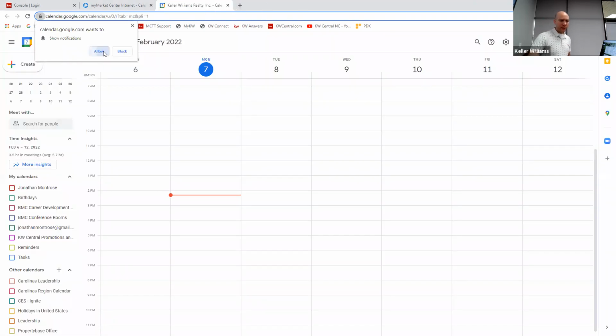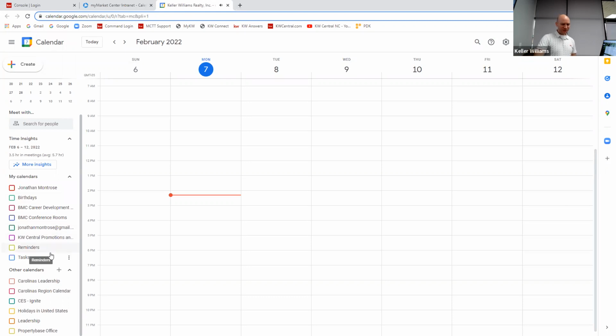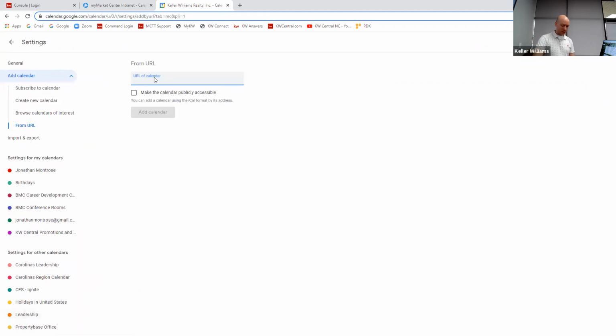So once you're in your calendar, you can go over to other calendars, this little plus button, click that, and then you're going to go from URL. It'll bring you to this screen, and then you drop in Control V, where you can right click, paste, and just put in that thing that we highlighted and hit add calendar.